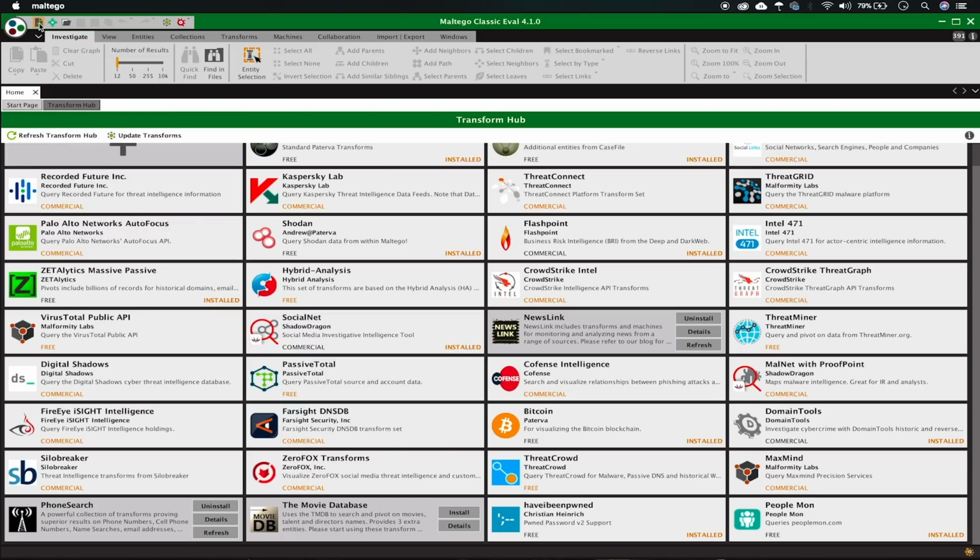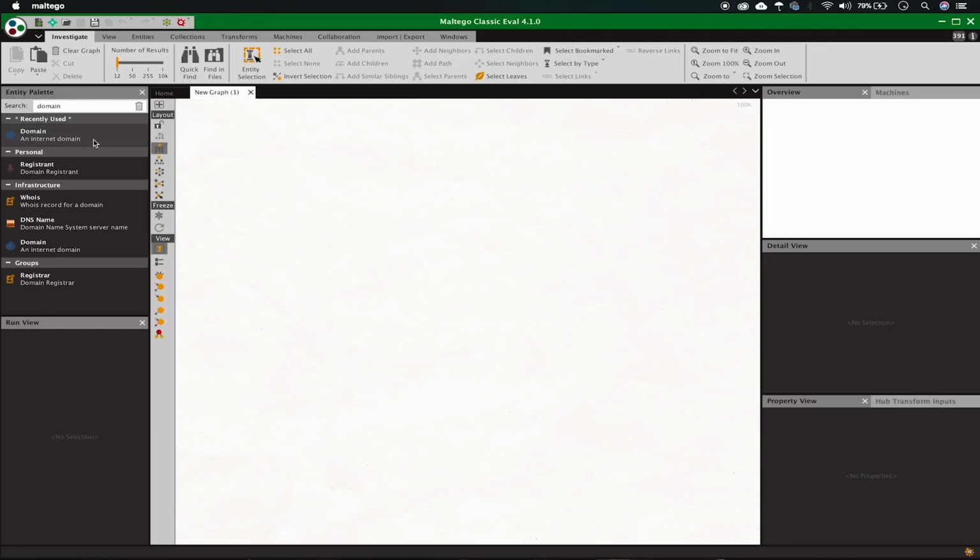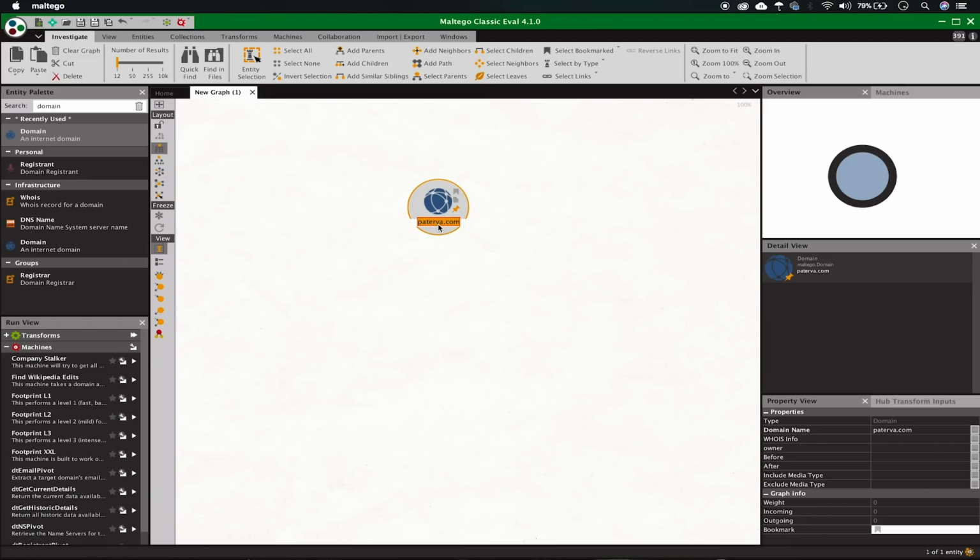So I'm going to go ahead and start a new investigation, and I'm going to add a single point that we're going to start at. In this case, we're going to start with the domain. So today our target is going to be SpaceX because they're really cool.